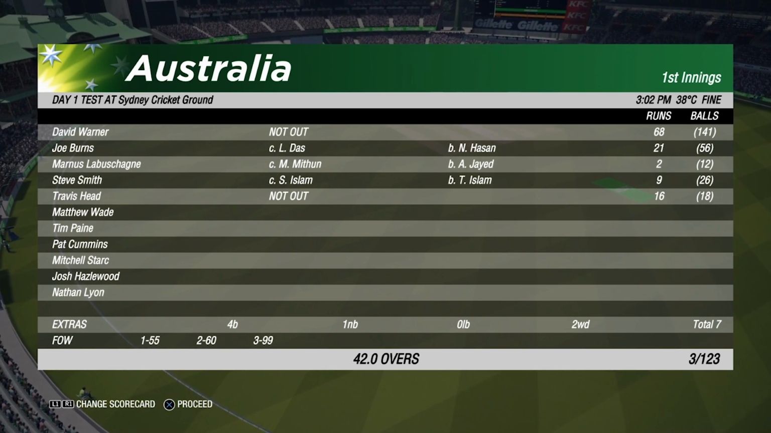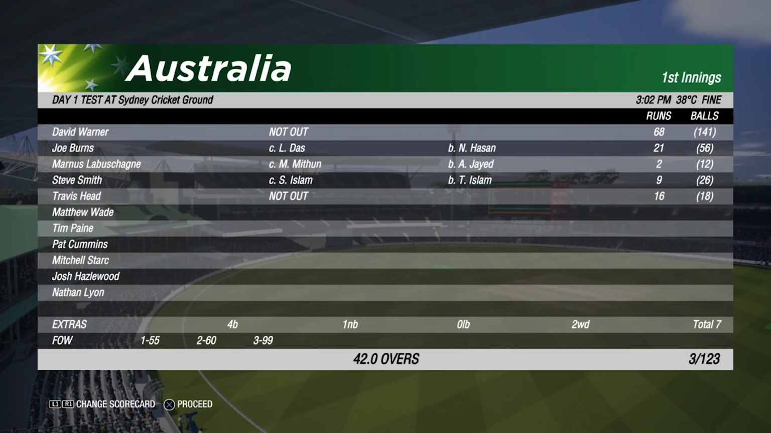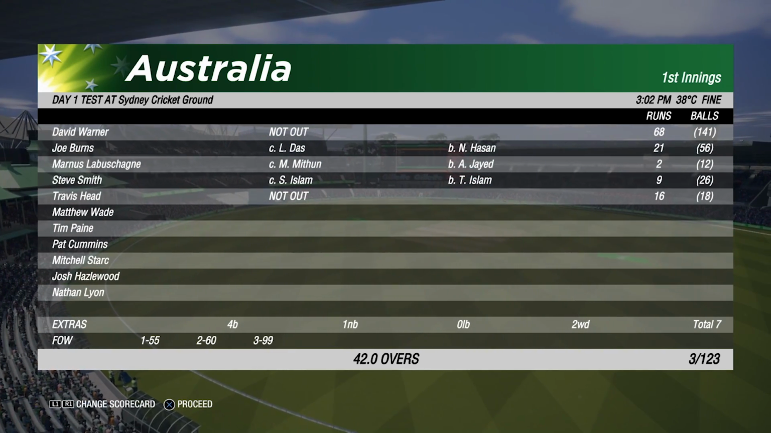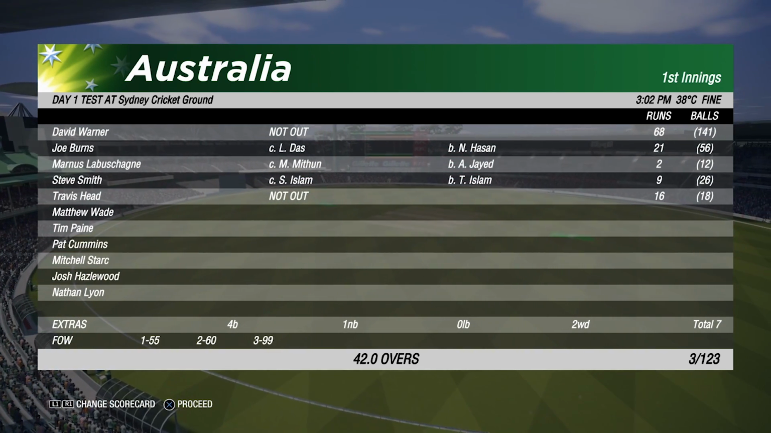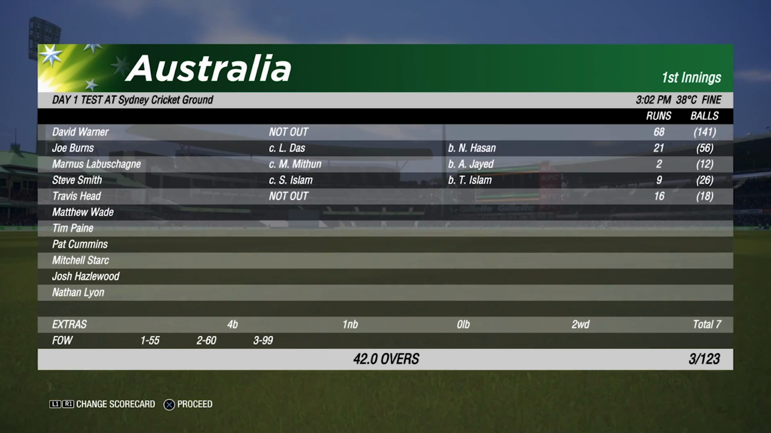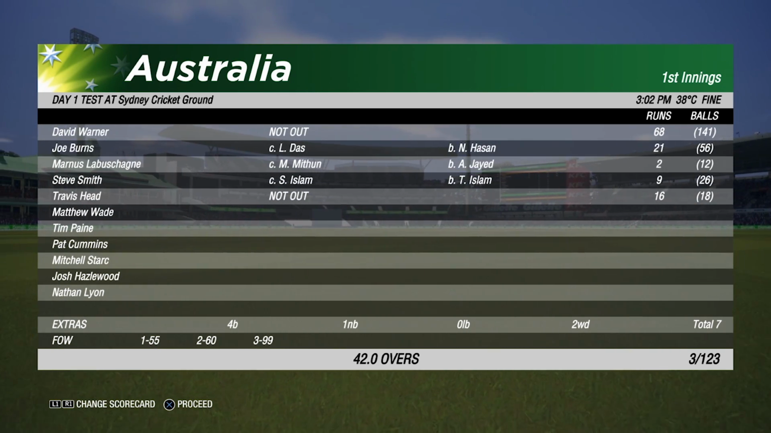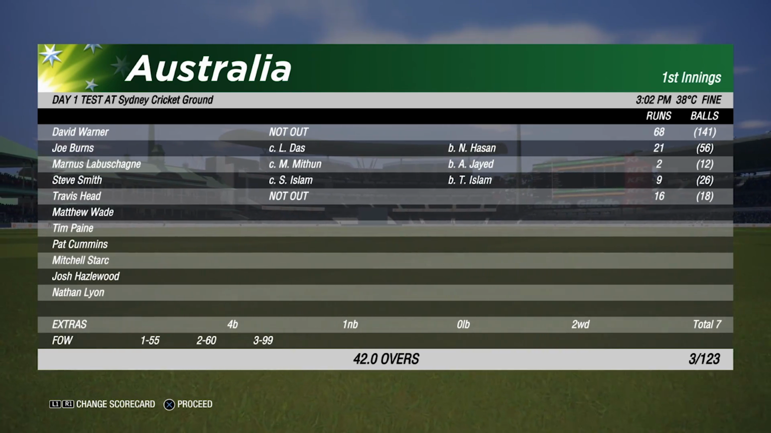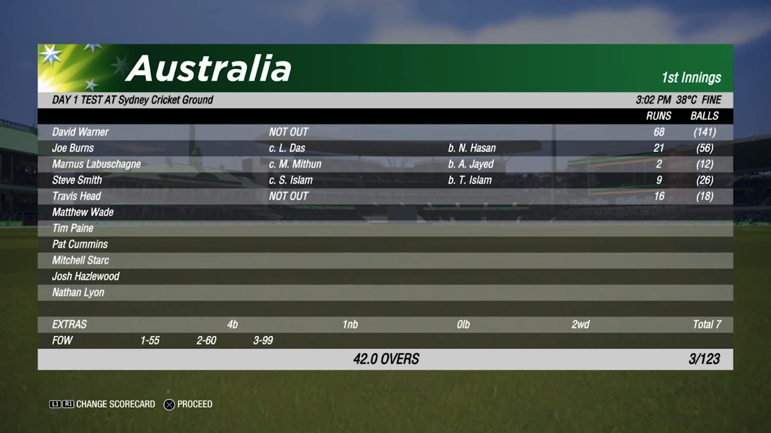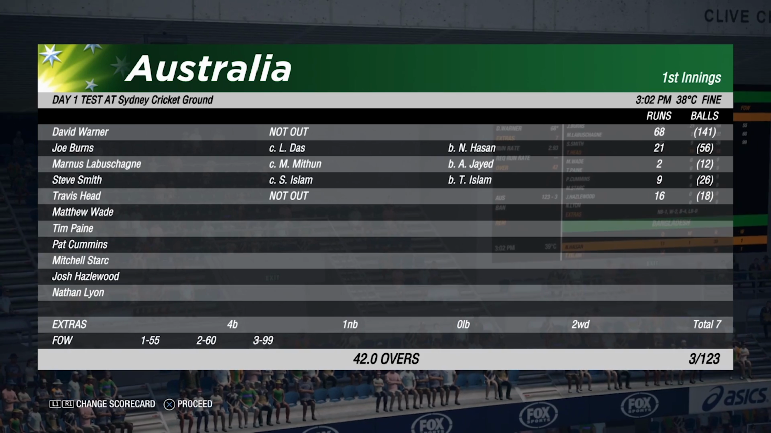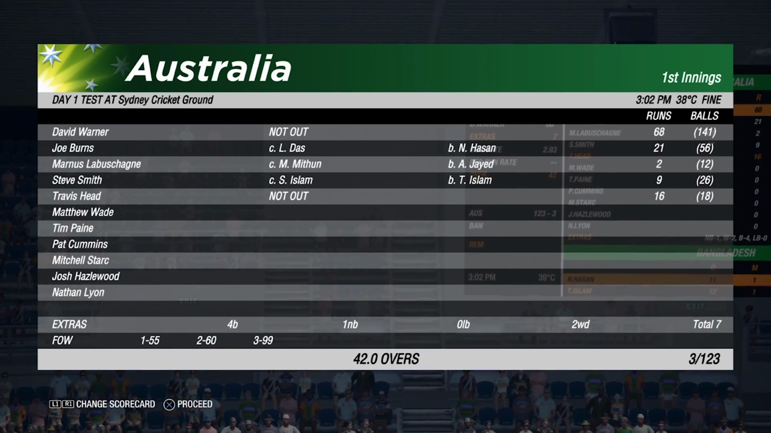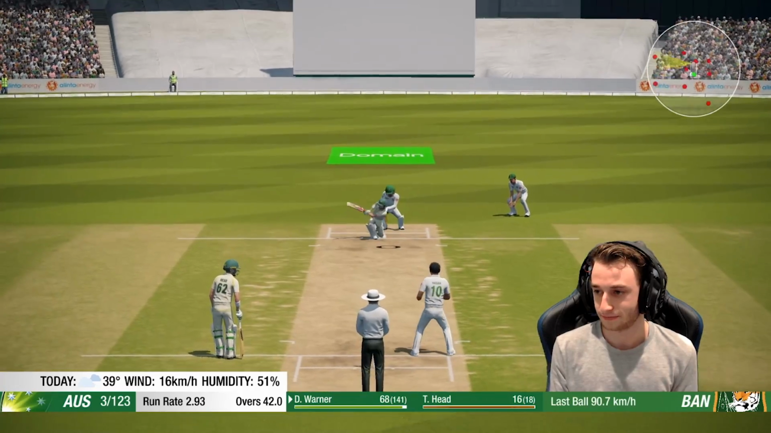Piled on, I think about 70 or maybe even 90 odd runs in that session, with the Bangladesh side taking 3 big wickets. Joe Burns the first to go, with Marnus Labuschagne and Steve Smith putting on single-figure scores. Put Australia to 3 for 99 at that point. Currently 3 for 123. This partnership been worth 24 runs. Travis Head scoring 16 of those runs, with David Warner unbeaten, 68 not out.